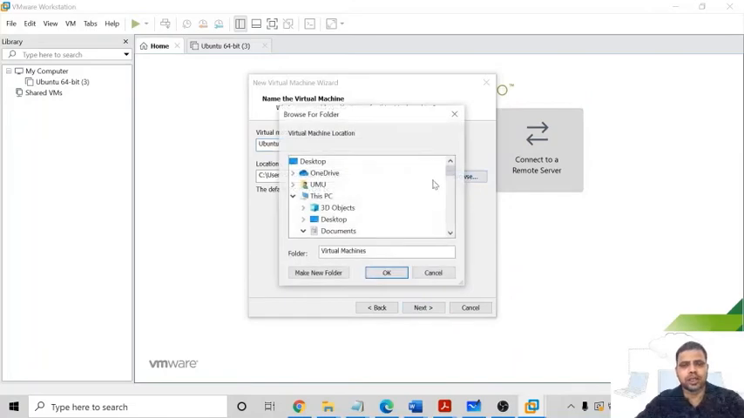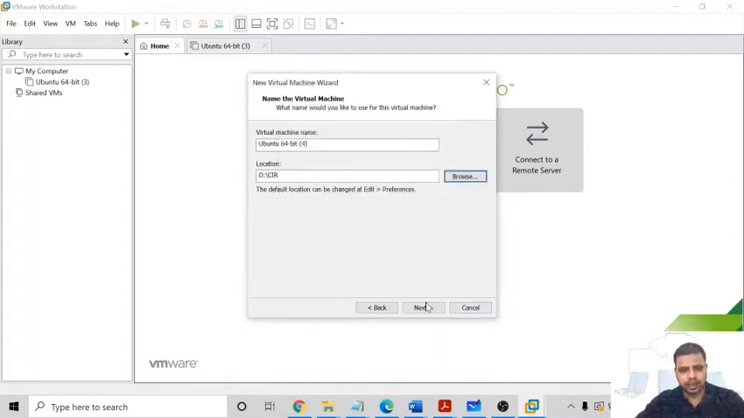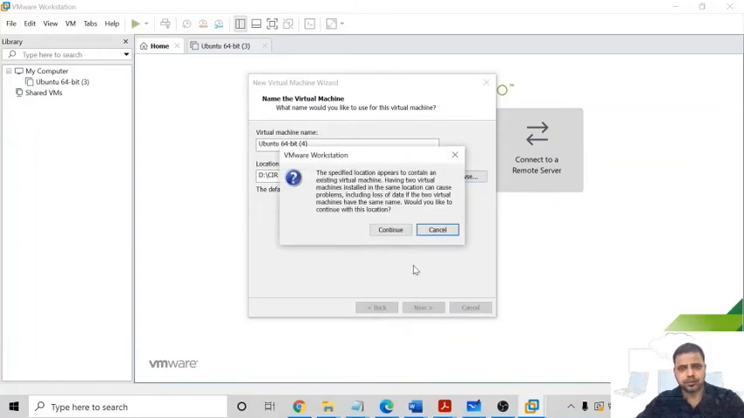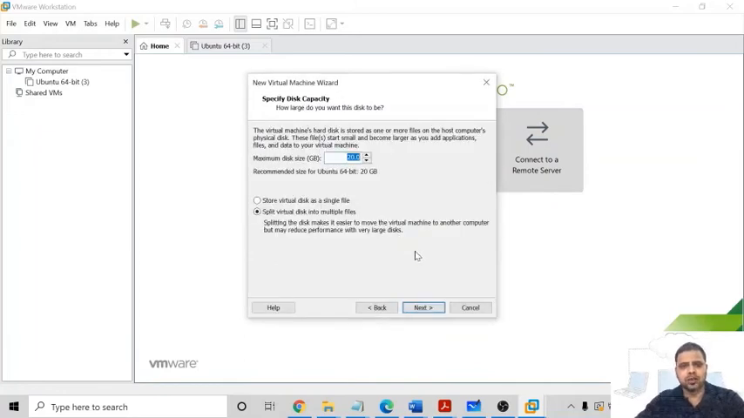This is the name of your virtual machine, and this is the location. If you want to change your location, just click on that and give a different location like this, and then click on Next, then Continue. This is your maximum size on disk. So you can change this size also.